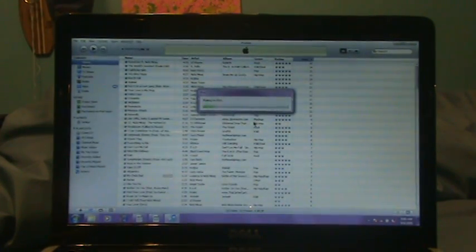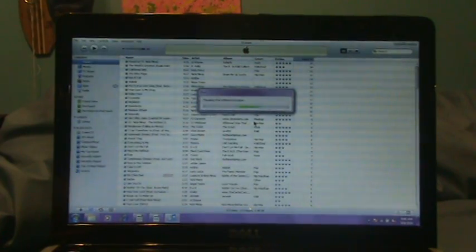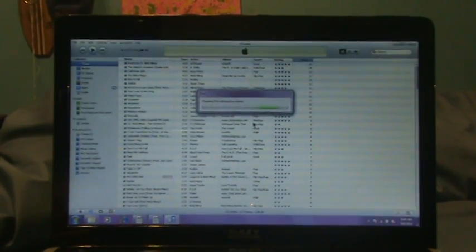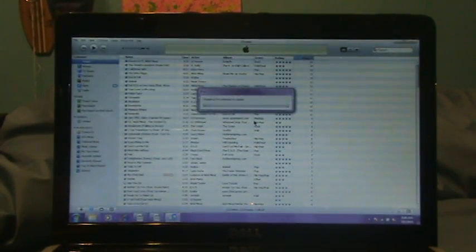And so that's about it. That's a quick how-to tutorial on how to unjailbreak your iPod Touch. And so I'll see you guys later. I hope you find this helpful if you were wanting to unjailbreak it.